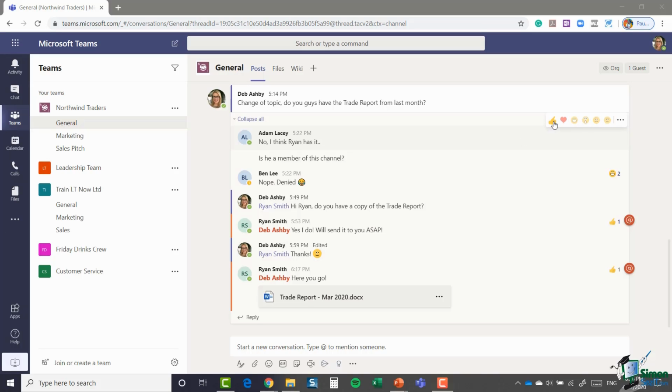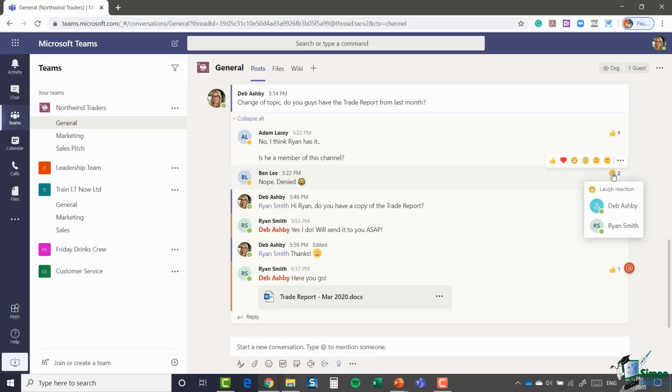So in this case, I'm going to give this post from Adam a like by clicking the thumbs up icon, and you can see that that registers next to the post. Now, if you're interested in seeing who has reacted to a particular post, if you hover your mouse over the emoji, you will see a list of all of the people who sent a reaction. So super simple to like posts.